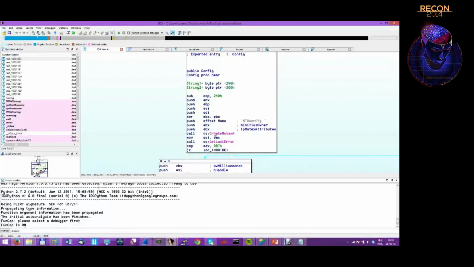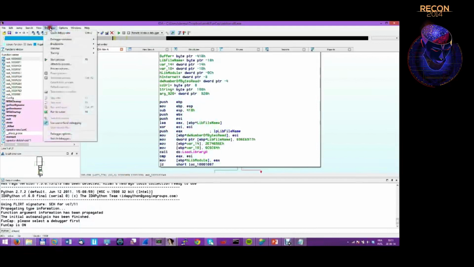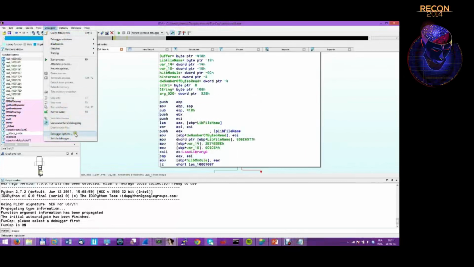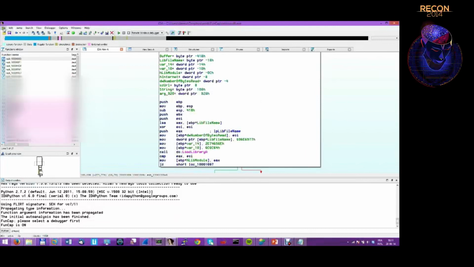So the first example that I would like to show is a TIDOR backdoor that was used extensively in targeted attacks a while ago. So we can see that it's a very simple backdoor, only a handful of functions here. We first select a debugger. Here it's a remote Windows debugger, that's okay.